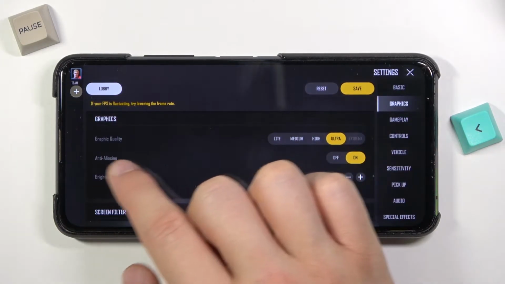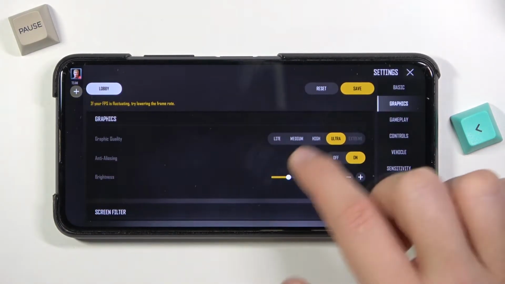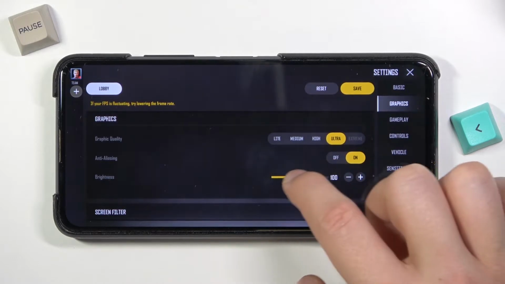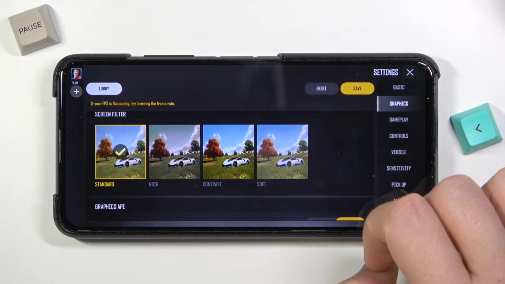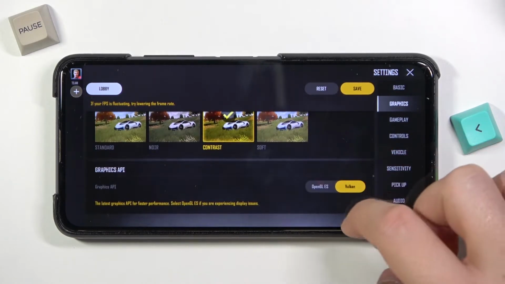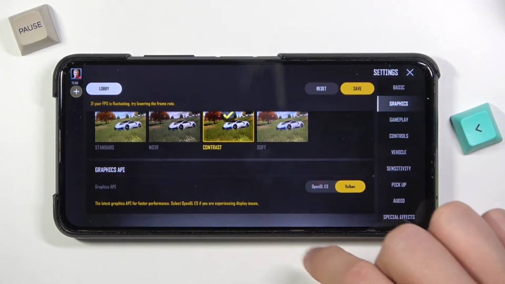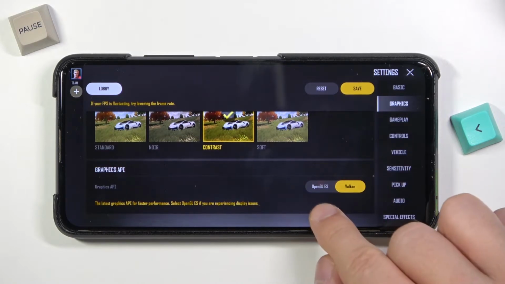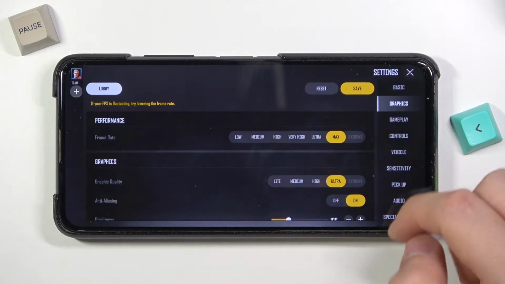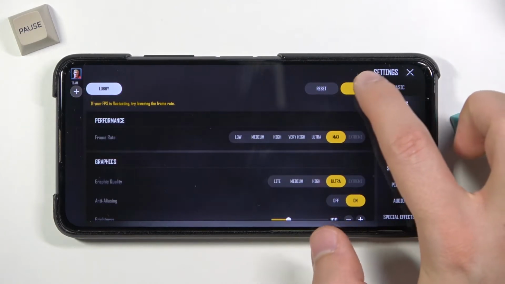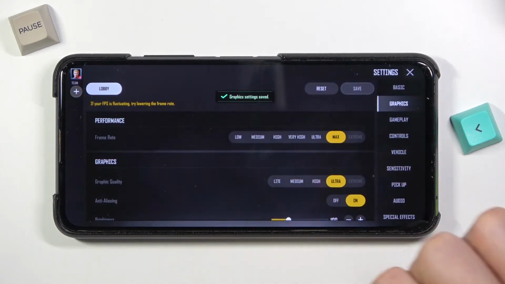Here we can turn off anti-aliasing. You can increase the brightness level. You can pick the screen filter, so I would like to pick the contrast, and here we can use the graphics API, so we can go for the OpenGL ES or Vulkan. You can decide. If you set up, you can just tap save right here, and graphic settings were saved.